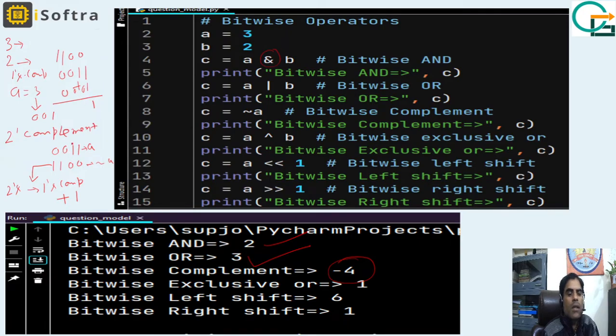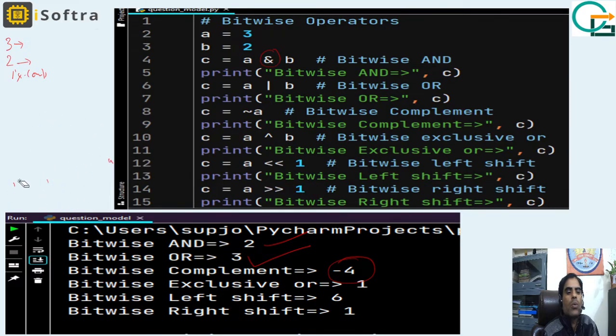Sorry, this works like that, not like that, I will explain. It will work like that. So our 1's complement of A is 1 1 0 0. So this is a negative number, because this is the MSB, this is 1, so this is a negative number. So first of all we calculate the 2's complement.